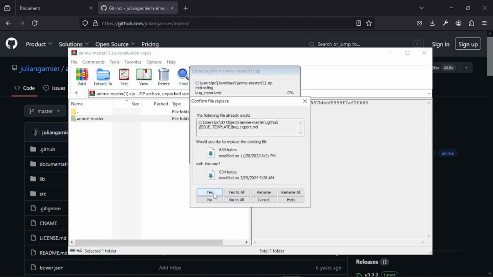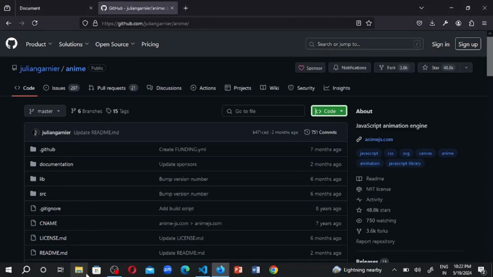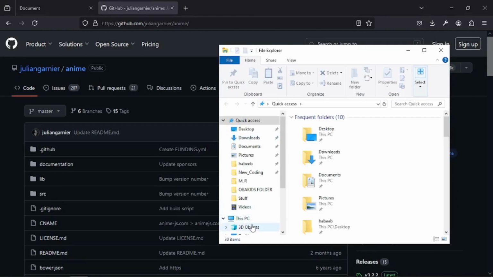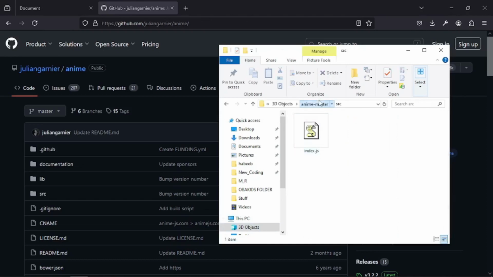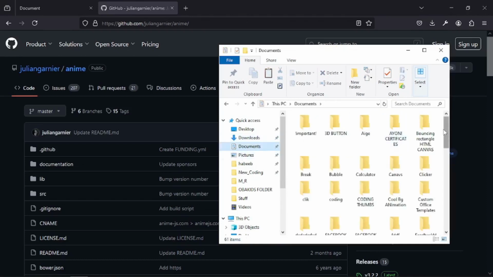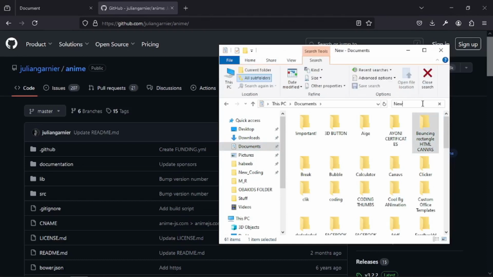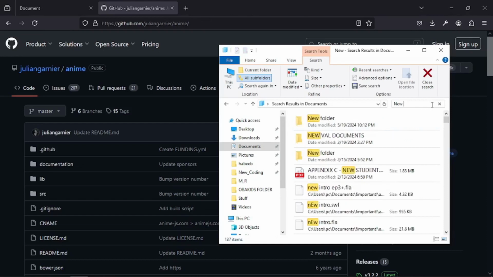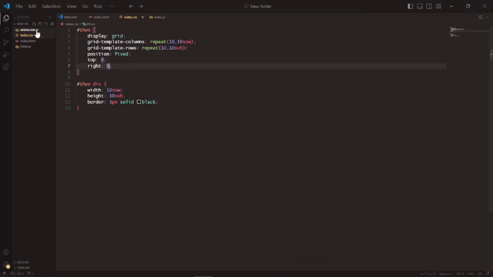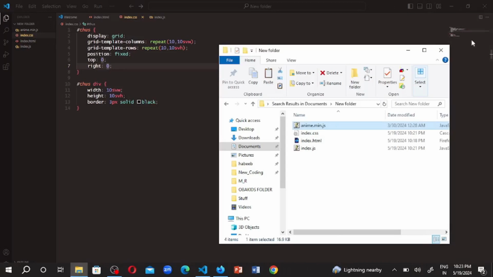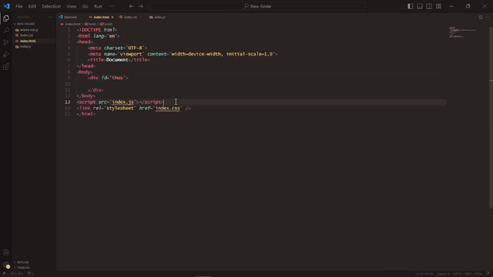Oh, there it is. I'm going to close this, go to my file explorer, go to 3D objects, and now you're going to see this animejs master folder here. Now if you go in the animejs master, go into source, then lib, copy the anim.min.js, go to documents, and then I'll go into the place where I created all my things, and then paste it right there. So now that we have this, we can link this script source is equal to anim.min.js. There we go.